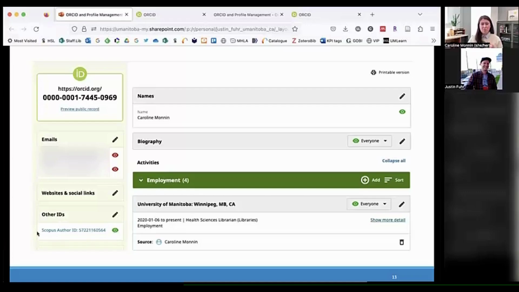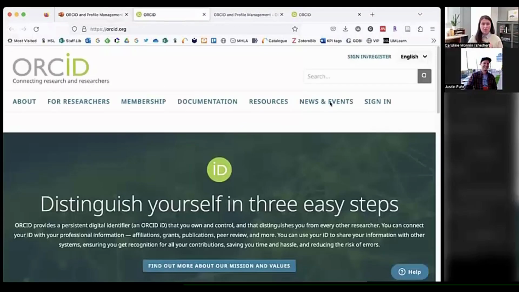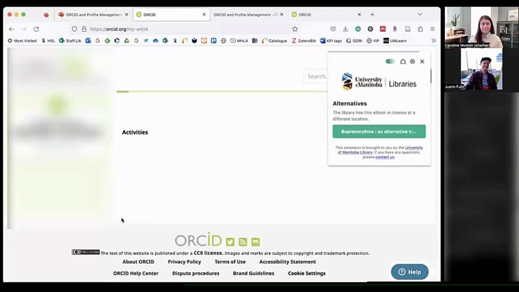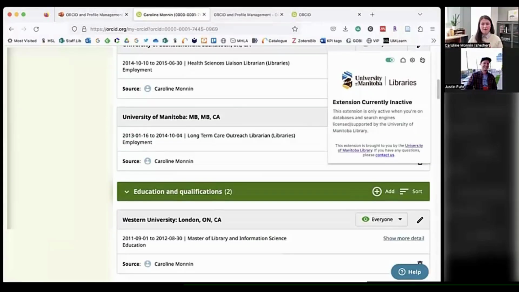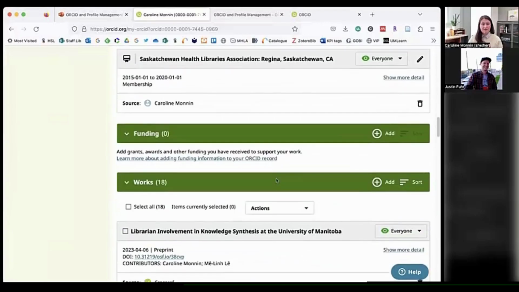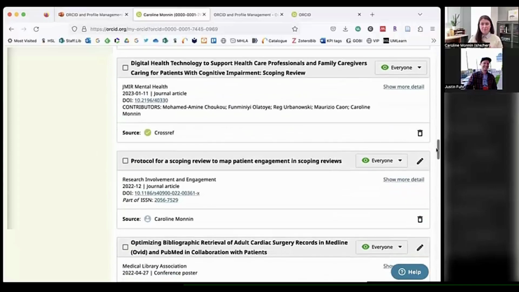I've also linked my Scopus account to my ORCID, so people can click on that and access my Scopus ID. And then there's a variety of other categories that you would have in your ORCID. Maybe let's just take a quick look. So employment's there, education and qualifications, professional activities, funding. So if I had grants, I would put that there. And then my works are there as well.